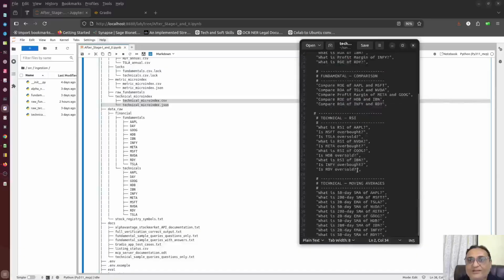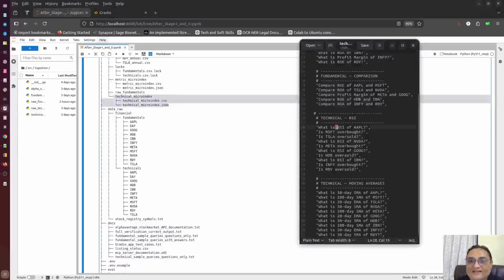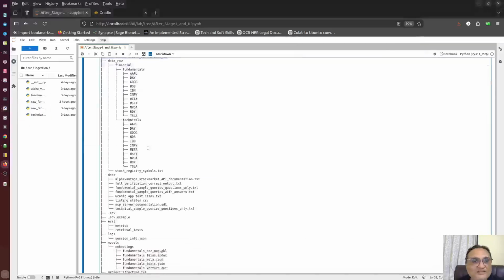Okay, and technical data is stored in this technical micro index, that is RSI, overbought, oversold, then moving averages, SMA, EMA, and all those kinds of details are stored in this particular file.